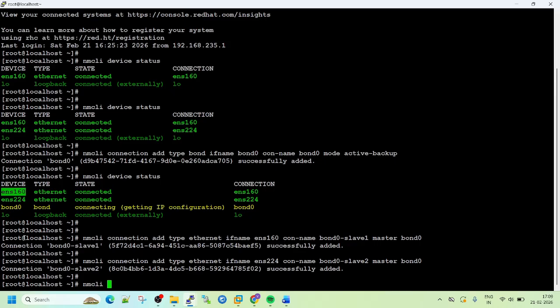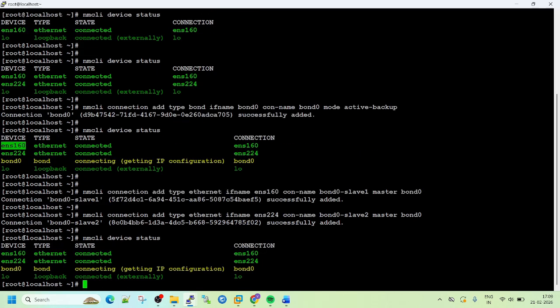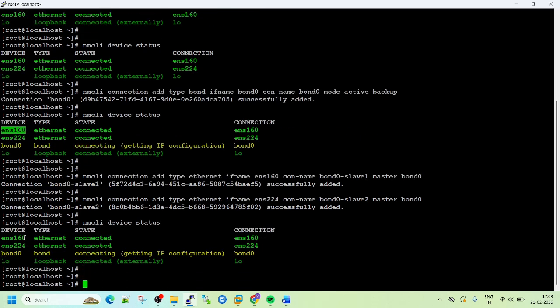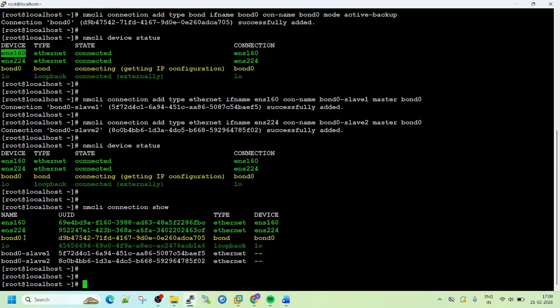Then we check the nmcli device status command. See, here only bond0 is present, but we use here the nmcli connection show command. See, here in that connection we successfully added bond0 slave1 and bond0 slave2.